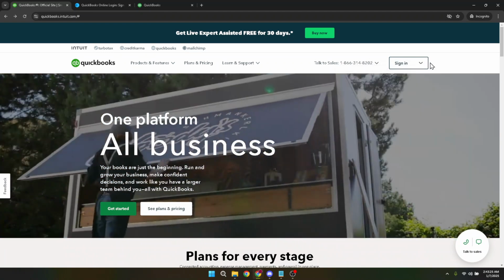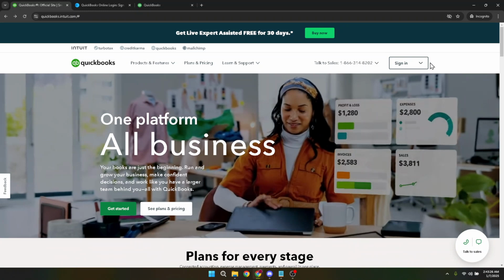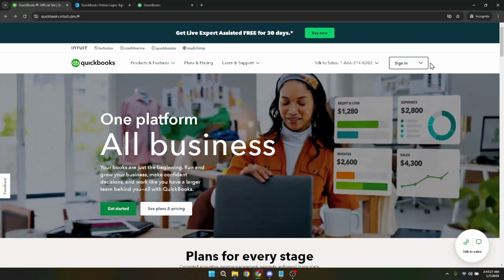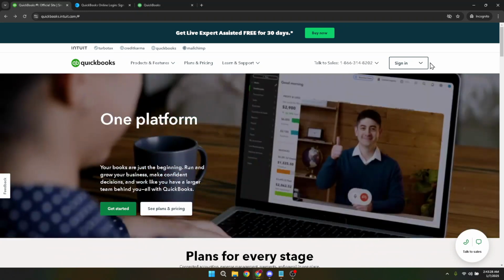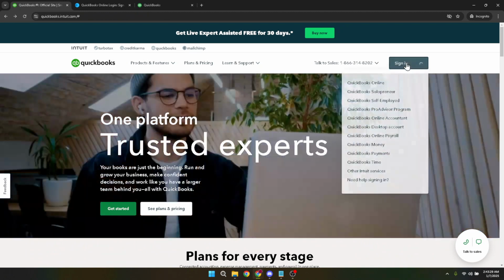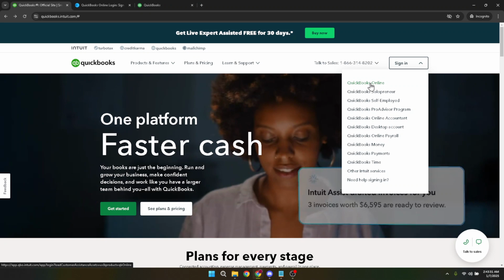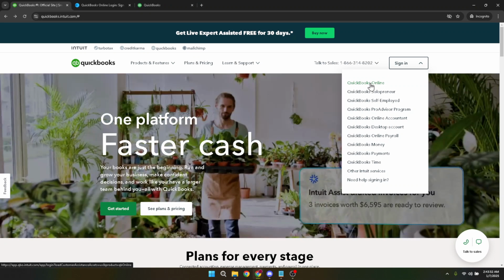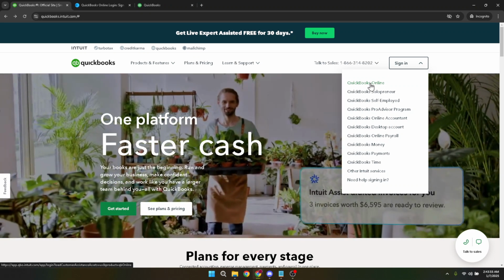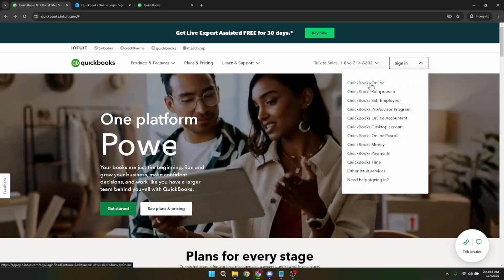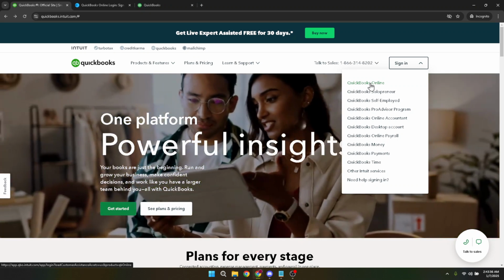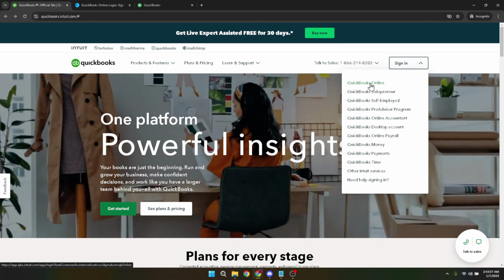After hitting that sign in button, you'll notice several choices on the screen. You'll want to click on the QuickBooks Online option to proceed. QuickBooks offers multiple services, and selecting the right one ensures smooth navigation to the login section specifically designed for QuickBooks Online users. Clicking on this link should direct you to the login page where you'll authenticate your credentials to access your account. At the login page, you'll need to type in your account details.